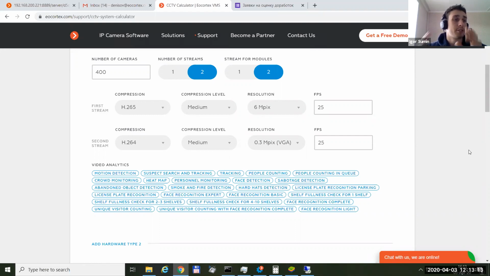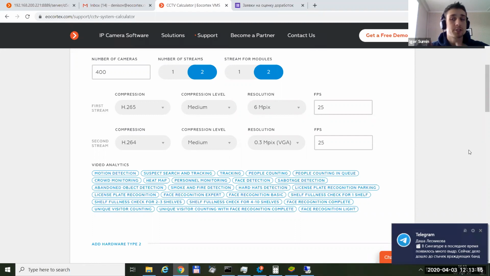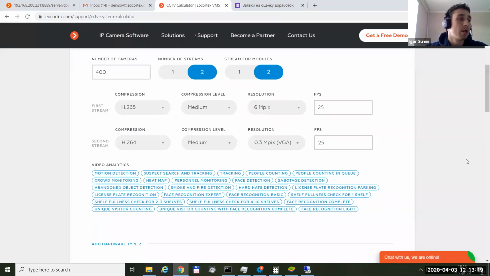So, okay, this is the calculation without analytics. This is the calculation with the analytics. So you can see that they are different, and if you need analytics, you will require more power. What about the licenses on the two servers?